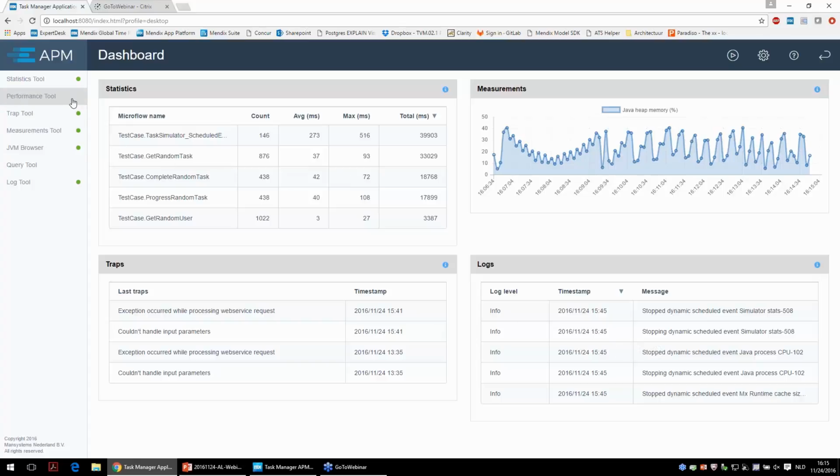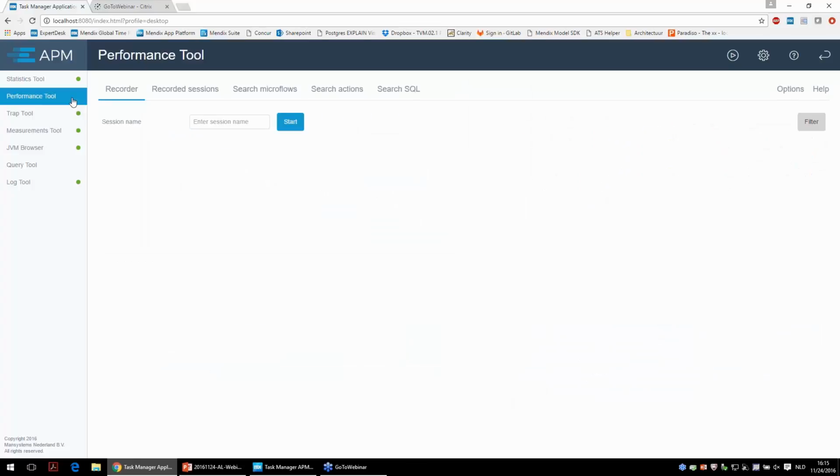Now let's go to the performance tool and do the first use case. The performance tool can be found here in the menu, and the performance tool is a recorder. So we have to start recording to capture all the actions, microflows, SQL statements, and the first use case will be about counting the closed tasks. So I give the session a name and I press start. Now the performance tool is recording.